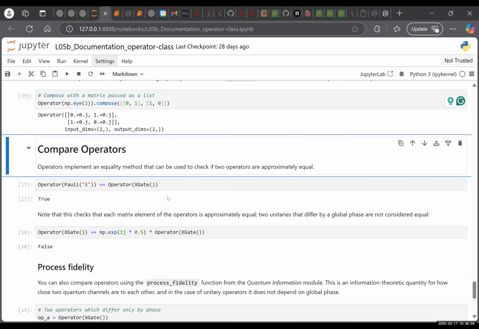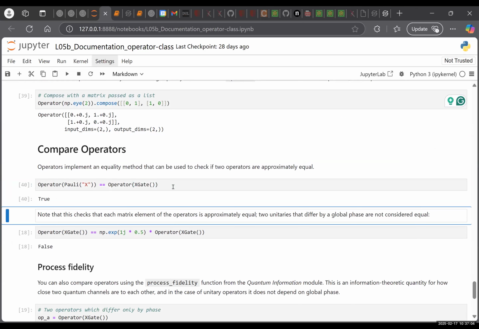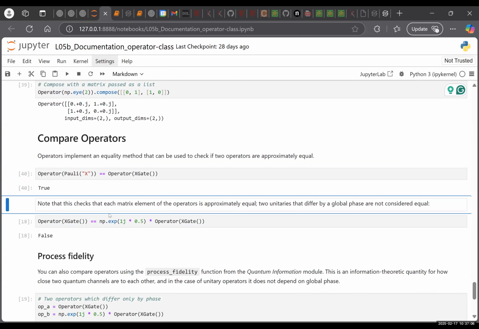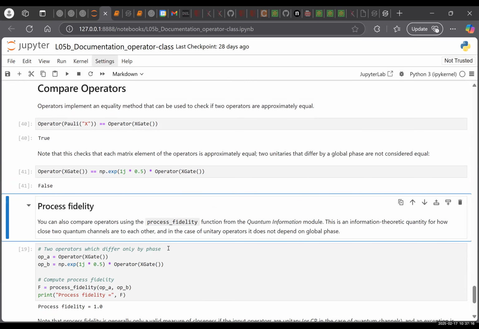Okay. Compare operators. Are they the same? X operator, S gate is this times that. If you have a phase, it's not the same.